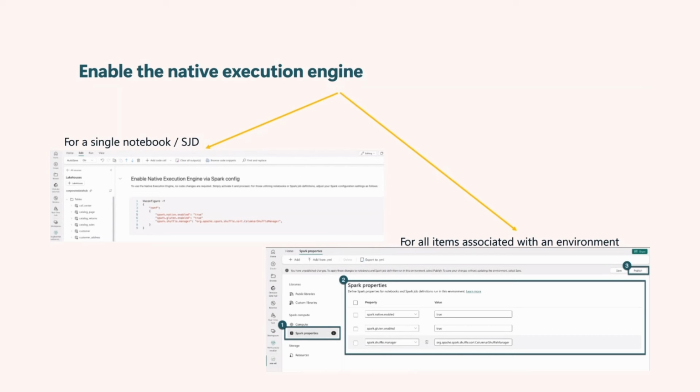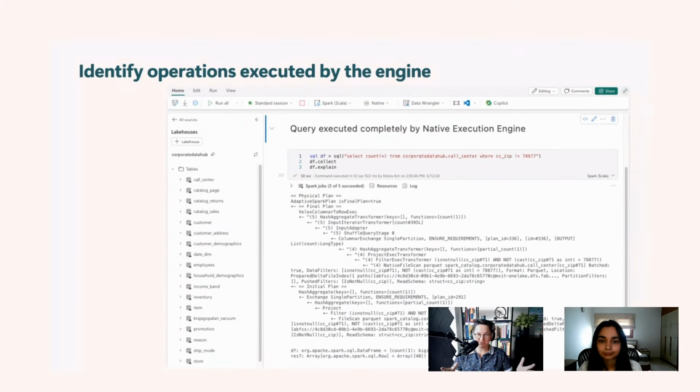But if you are using an environment item, so if you are using your own definition of the libraries, because you have to install some libraries, or just because you use environment, you can configure and enable native execution engine on the environment level. And then all the items which are associated with the environment, so all the jobs, notebooks, will inherit these settings, and all of them will be accelerated. This is a performance related feature.